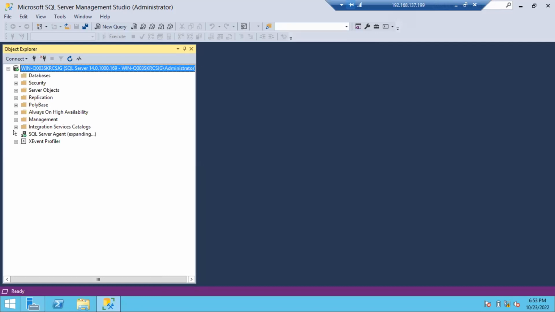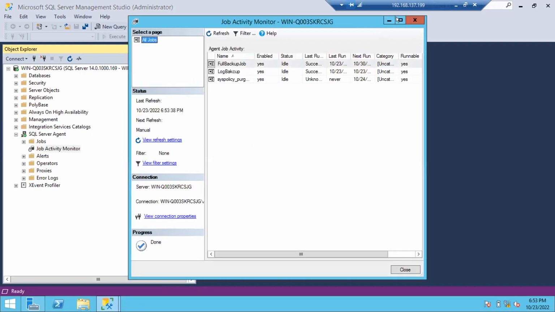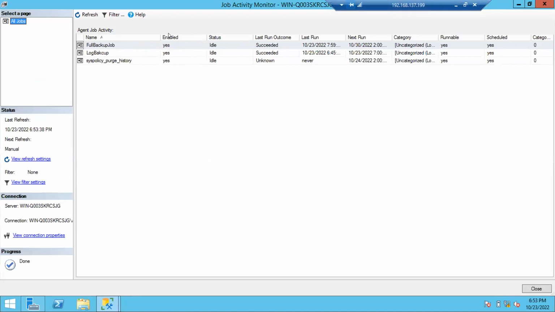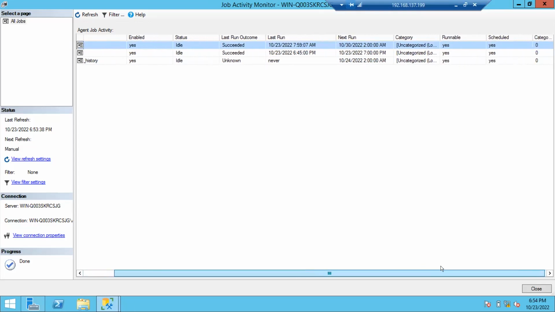Right here, if you expand the SQL Server Agent, you can see Job Activity Monitor, right? Double click on it. You can see all the jobs in the SQL Server. If you maximize this, these are the jobs, and whether each job is enabled or not. What is the status? Currently it is not running, it is in idle state. What is the last run outcome? Succeeded. When it ran last time, you can see, today morning at 7:59. When it will run next time, 10:30, meaning next Sunday it will run again. How much time it took, you can see here.